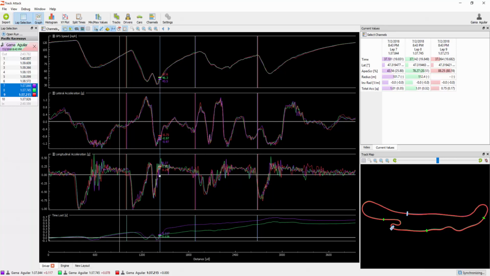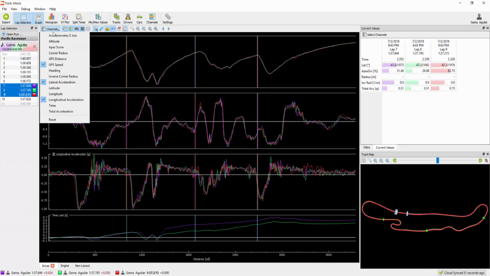And that's it. Your session is now in Track Attack, and you can analyze it, share it, and compare it with other drivers and coaches, regardless of what data logging system they have. For example, the most common data views are to pull up GPS speed, lateral acceleration, longitudinal acceleration, and of course with the Apex Pro Track Coach, you want to pull up the Apex score, which is right here.